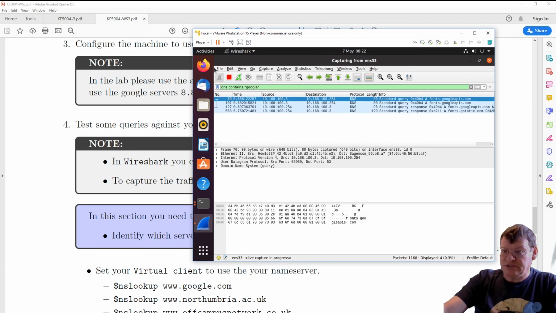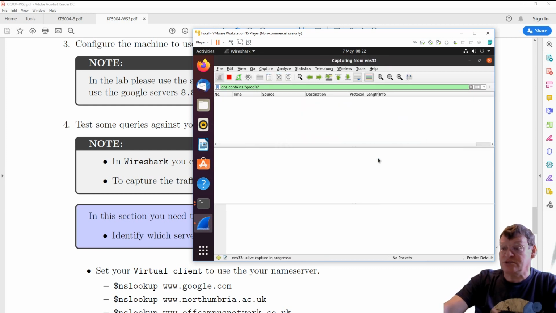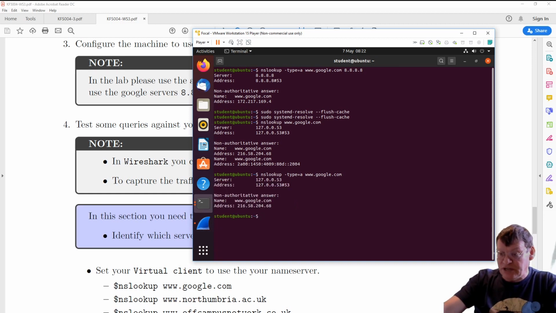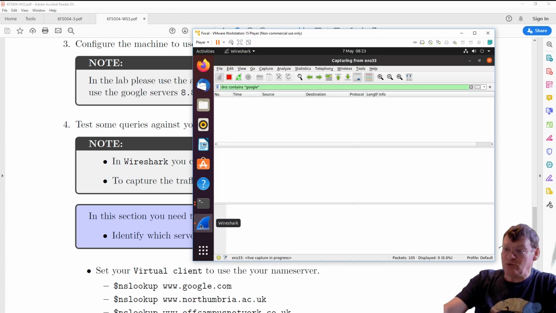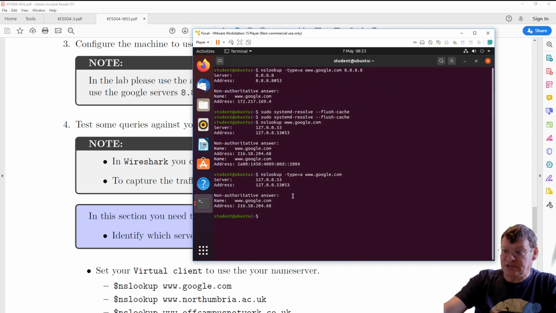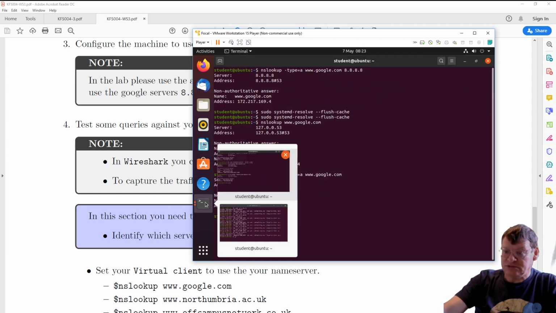So I'm now going to start the connection, start the capture, go back to my prompt, and I'll run it and just do a type equals A. There we go. And I've just got the one answer back because I only asked for the one. So let's go back to Wireshark and we'll stop the capture. Why have I got no capture? Quit without saving. Maybe that was on the wrong port.